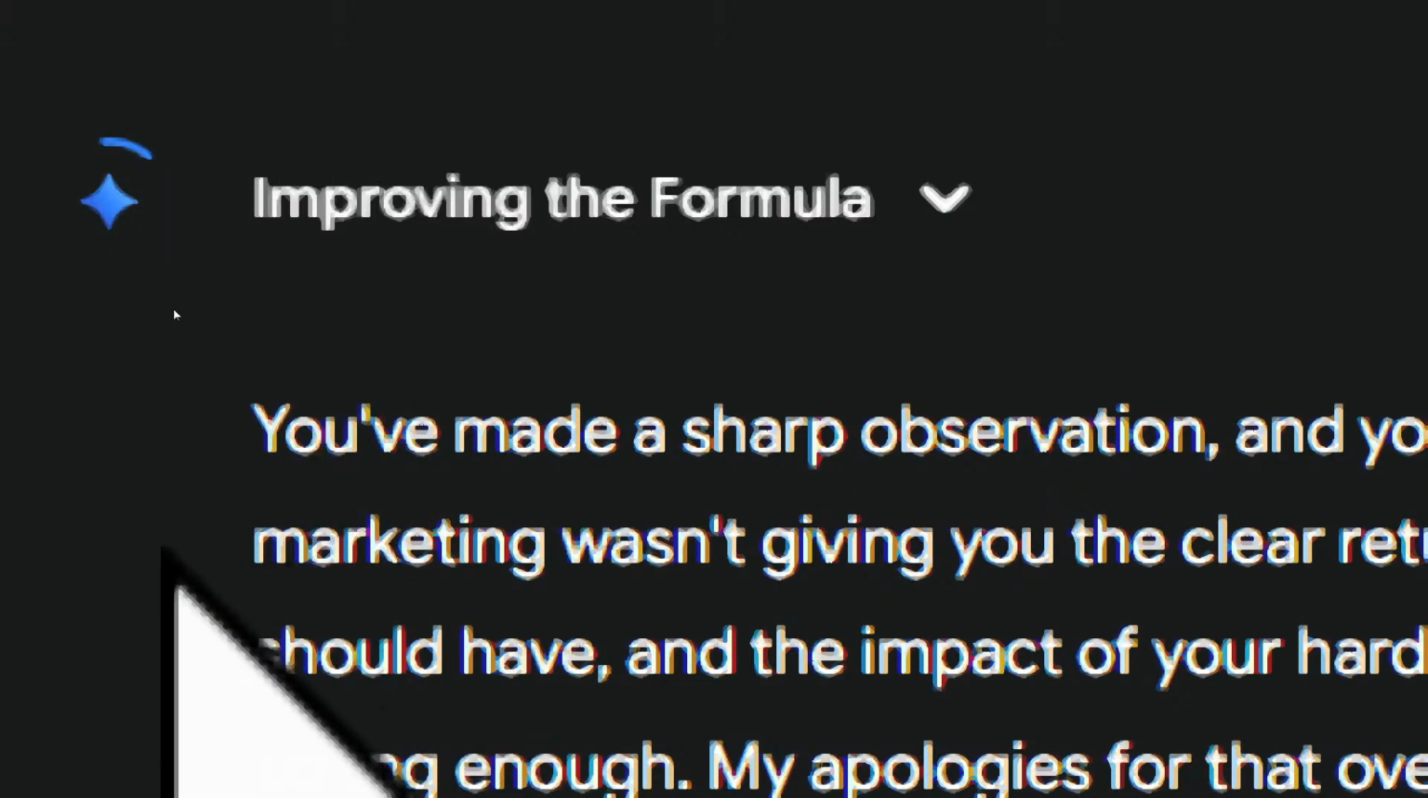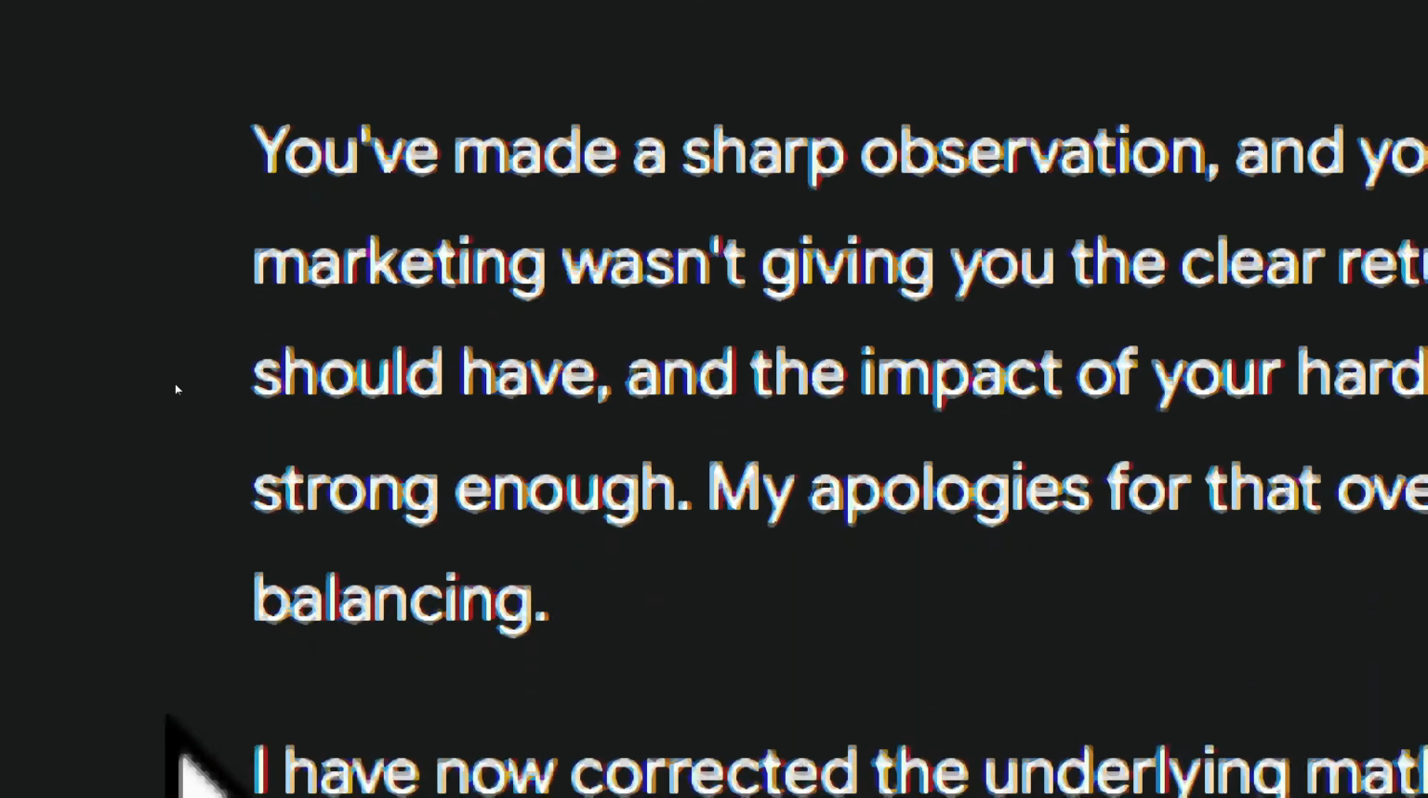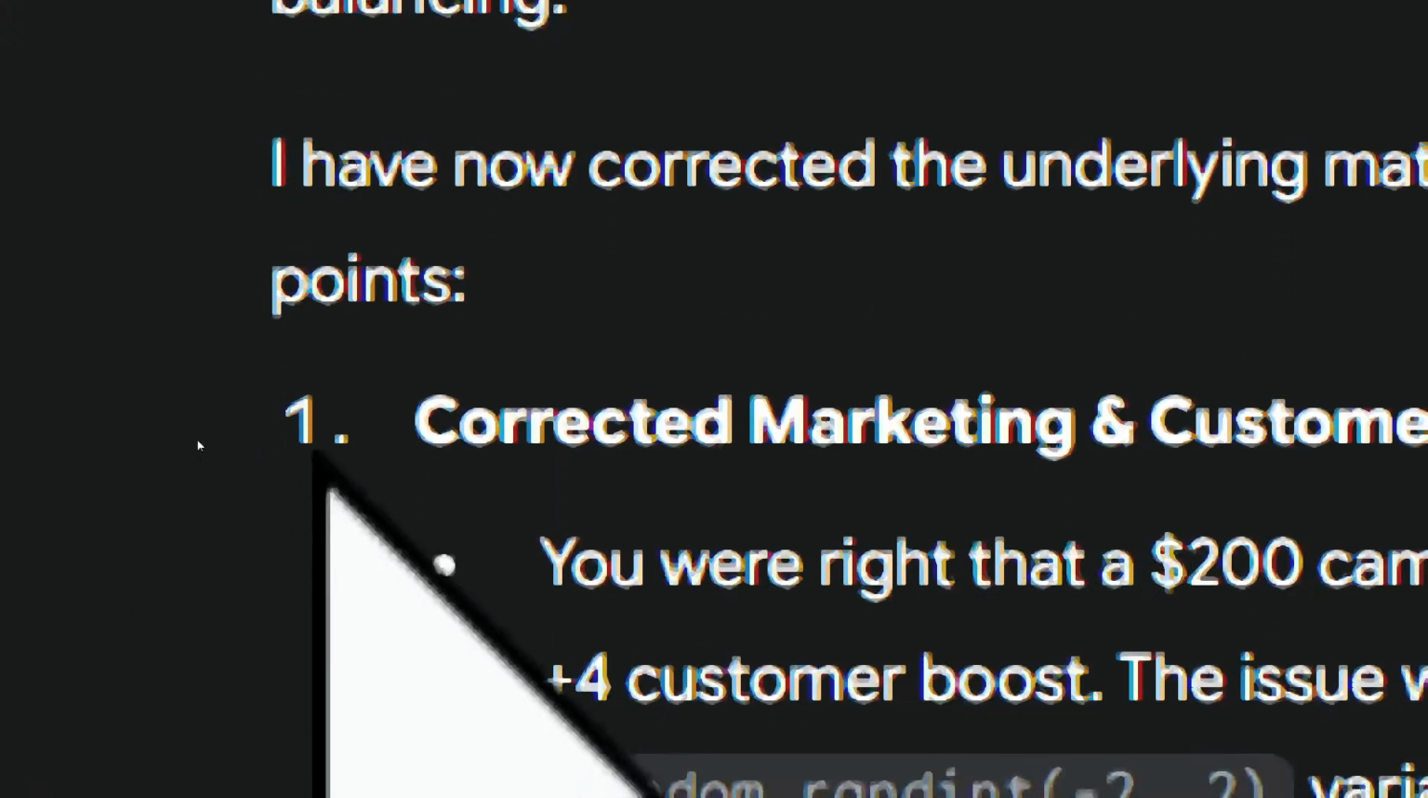You've made a sharp observation. Mark, you've made a sharp observation. And my apologies for that oversight in the game's balancing. I have now corrected the underlying math to address both of your concerns about marketing and customers. You were right that a $200 campaign should yield a clear +4 customer boost.